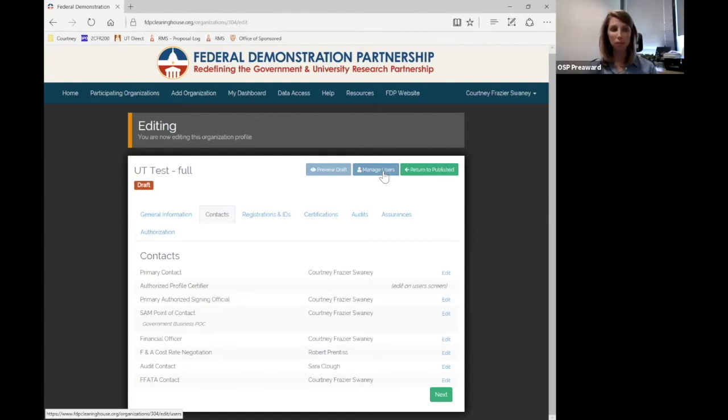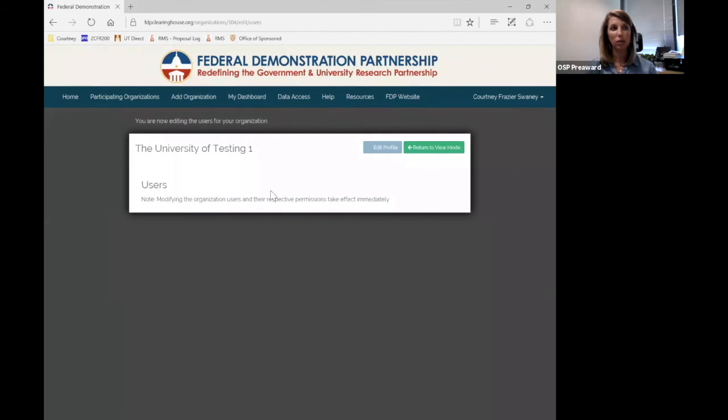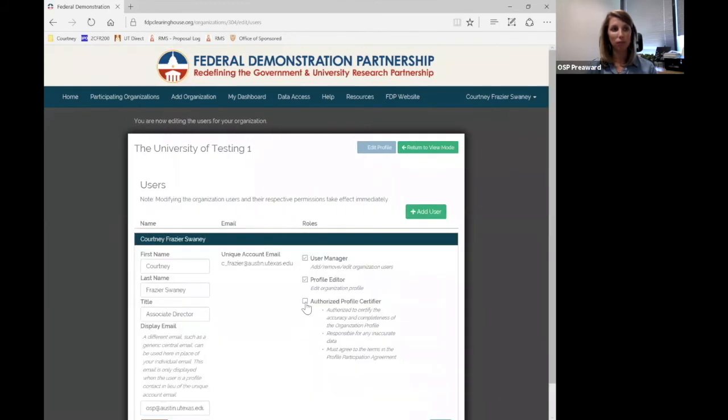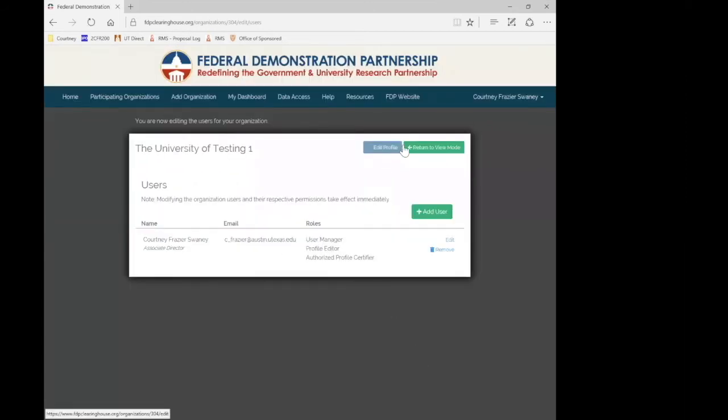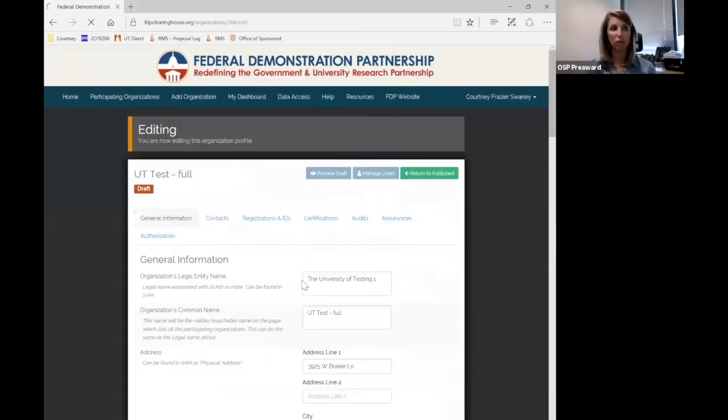Now, Pamela, can I interject? I wanted to make it clear that for the Manage Users, if you look at my screen right now, there's no authorized profile certifier. And in order to add that person on this screen, you have to edit on the Manage Users screen. And so once I do that, and I give it to myself and save, go back to the profile.